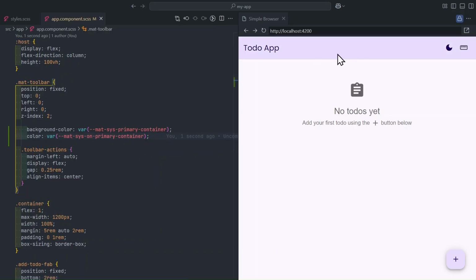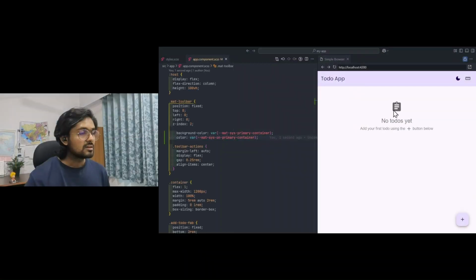And I will save this. And now, as you can see, the toolbar is more distinguishable than our application's background, and this looks much better now.